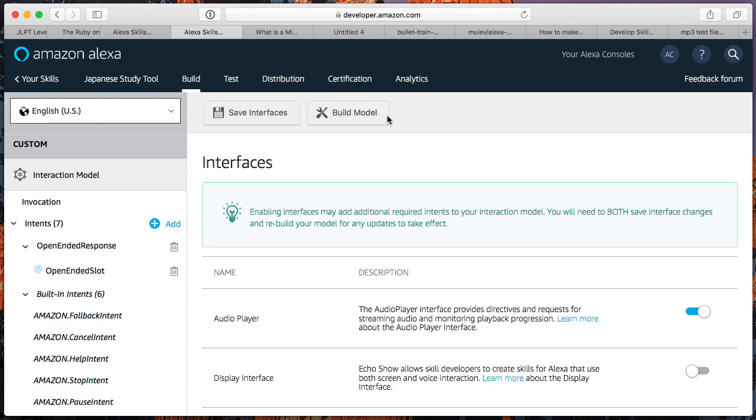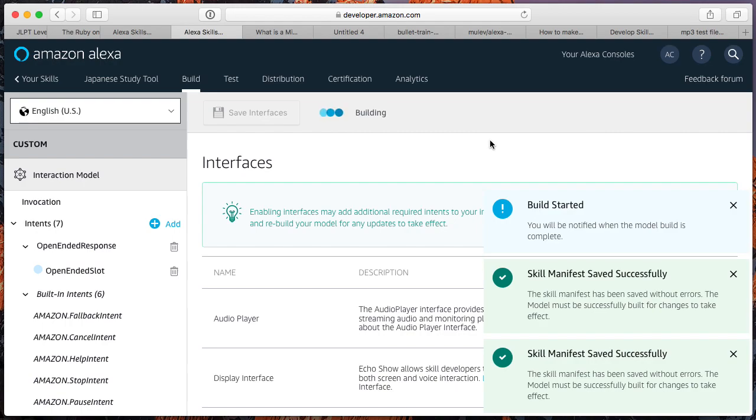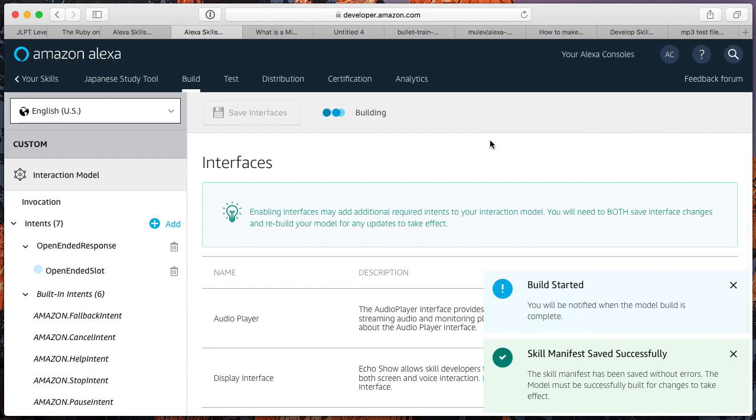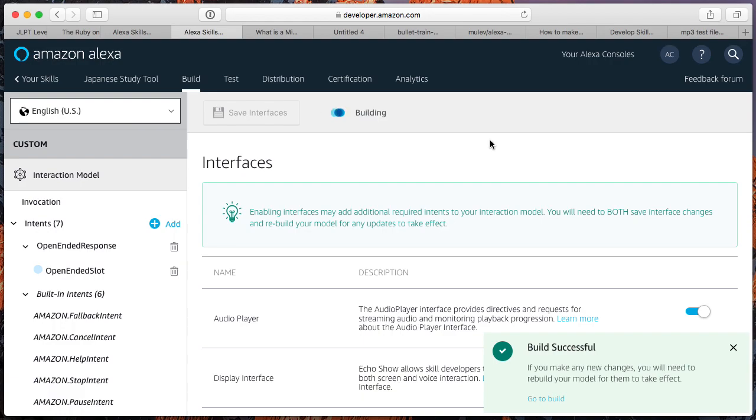So we will wait patiently. Just do that one more time for good measure. All right. Should be done here shortly. All right, here we go.